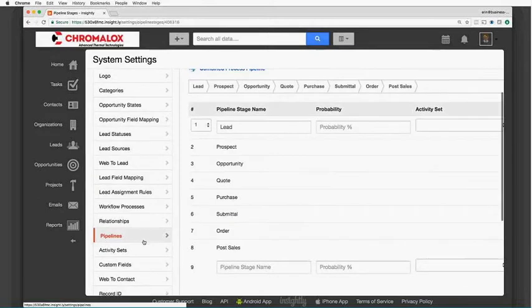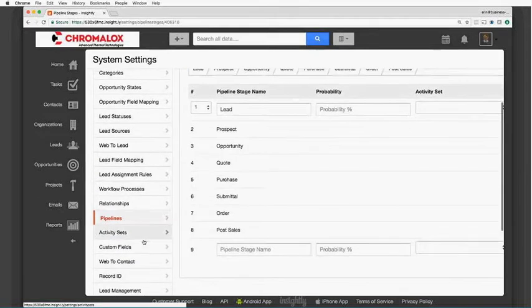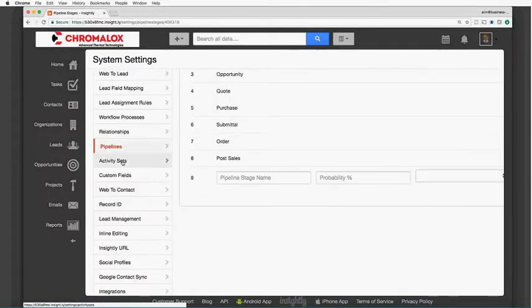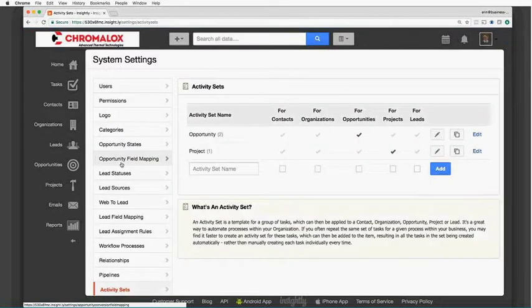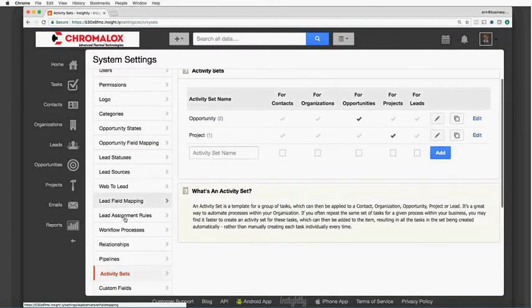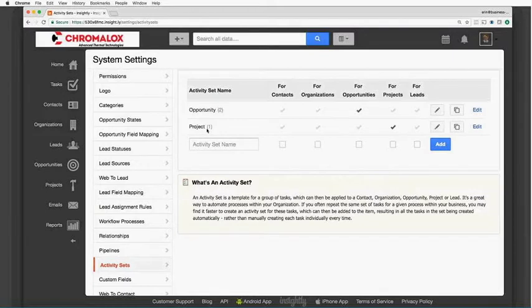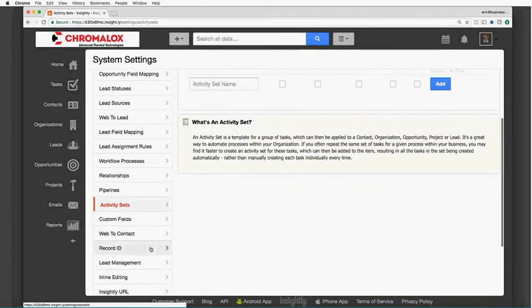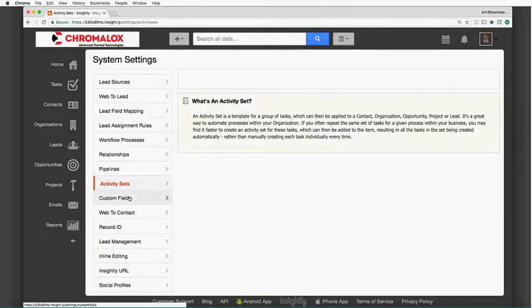Again, there's another training link on how to look at those activity sets. Okay, the next section down is where you would actually customize those activity sets. This is where they would be created. Again, I'll refer you to that other video for those.